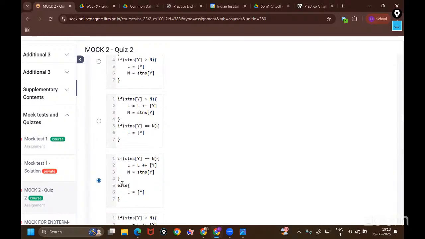Then here, what is happening in the else part? What if it is not? We are making the L to be of Y. Y is nothing but the station. So, which one can be the answer here, people? Option A. Okay, others? Option A. Okay, why is it option A?